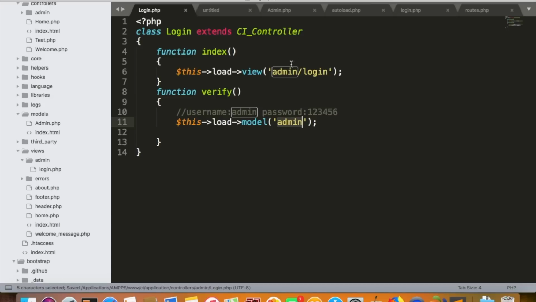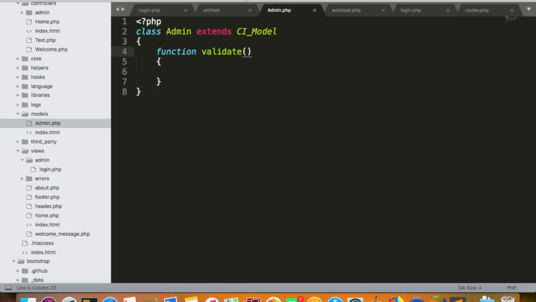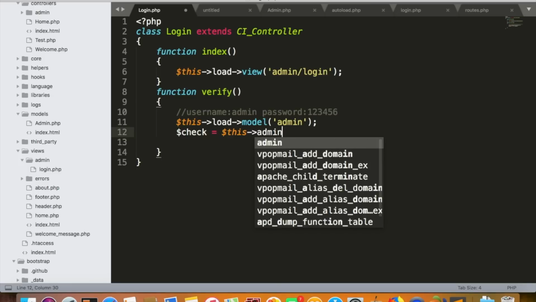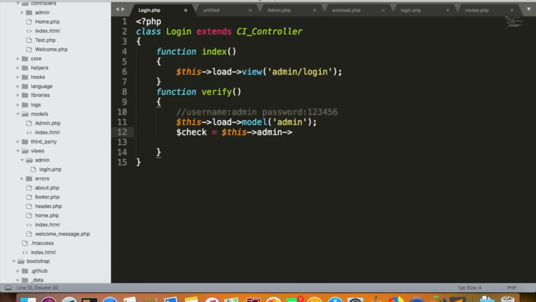Now we can use all the functions defined inside admin model inside this function because we loaded the model inside this function, right? So what I want to do here is I just want to, let's say, create a variable called check, and I'll assign something that is returned by this admin model, and my function would be validate.